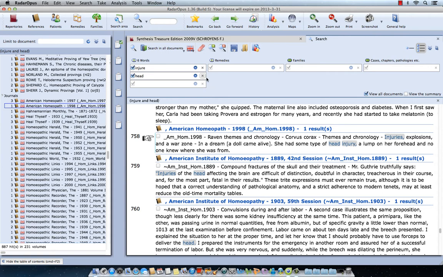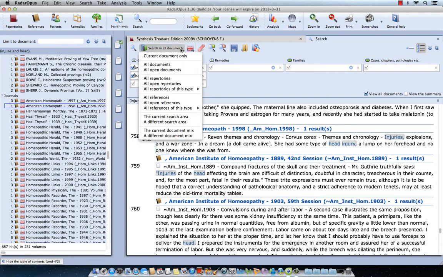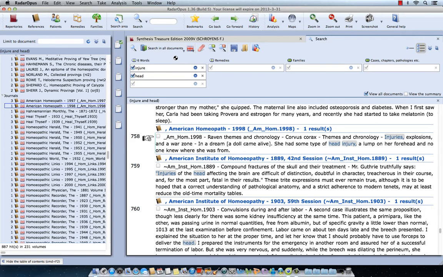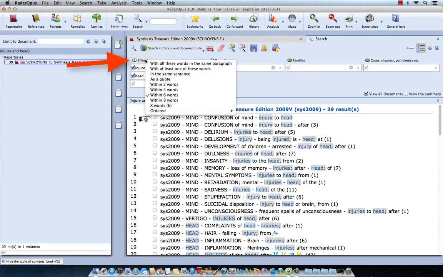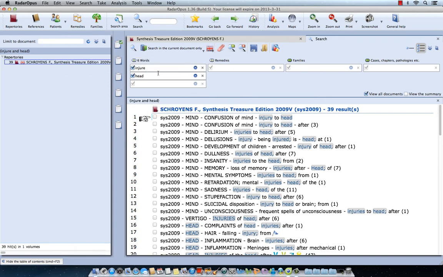Okay, let's do another example. So let me switch back here to the current document only, meaning that I will only search through my synthesis repertory. And I do here a search, and for injury of head, let's just select in the same sentence again, the default setting. And let's say I want to find all rubrics with injury of the head, but the remedy cicuta must be in it.